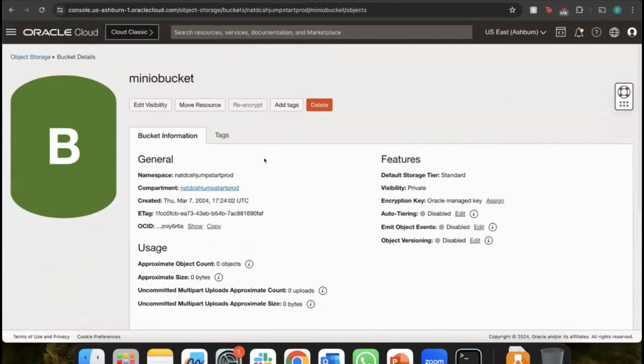So basically, there are a lot of different things that you can do with the MinIO client with Oracle's object storage, using the S3 compatibility that is available in both MinIO as well as OCI's object storage. And that finishes the demo that I had.